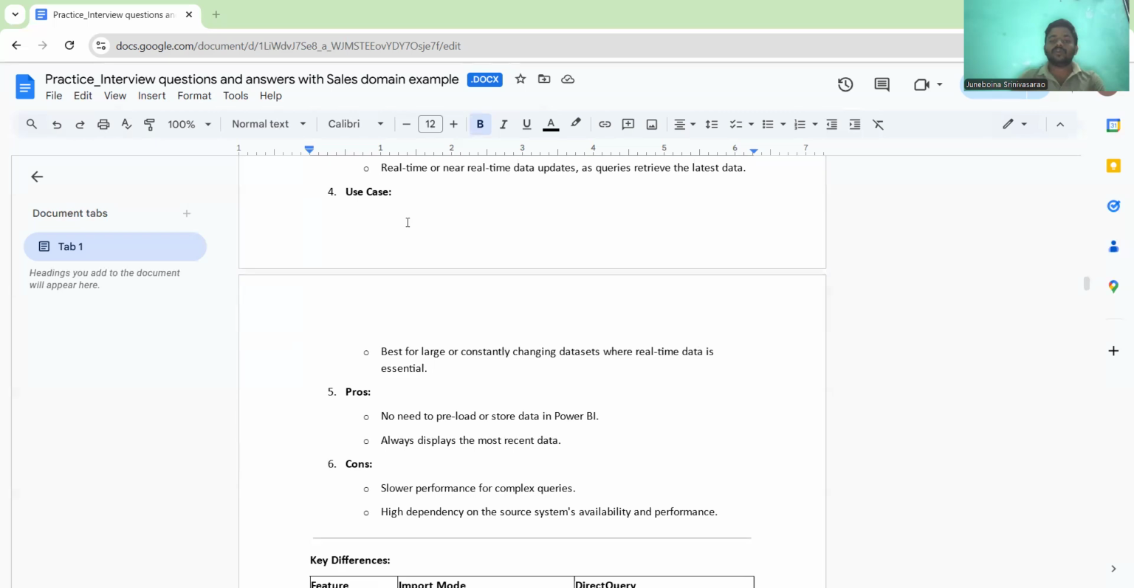Use case: where we use this direct query method. It is best for larger, constantly changing data sets where real time data is essential. When we want real-time data, or when we have large, constantly changing data sets, we use this direct query method.